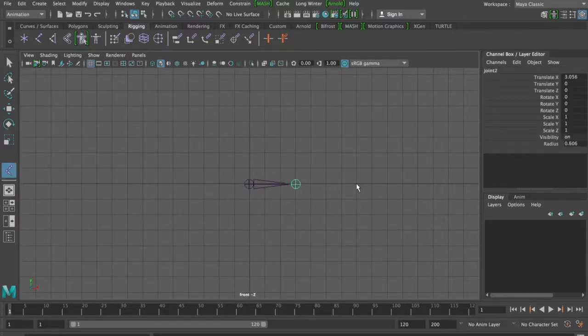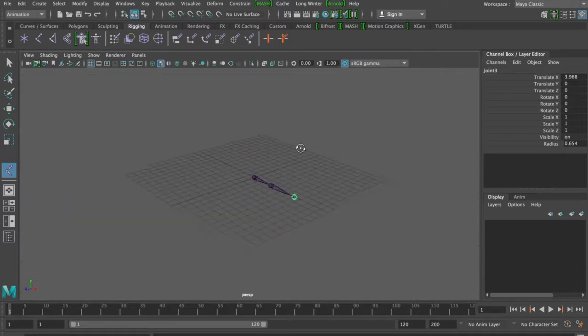1, 2, 3. Doesn't have to be perfect. And always, always, always name them. So we'll just quickly name this shoulder, elbow, and wrist.